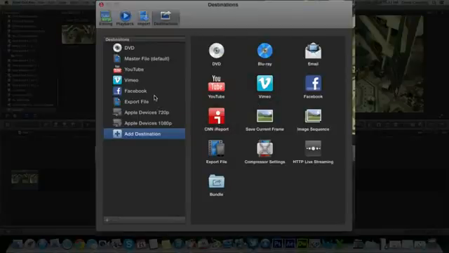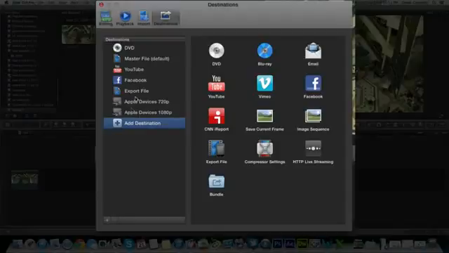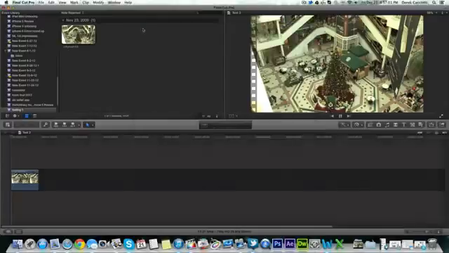But what's also good is if, say, you don't want to import Vimeo, you can just drag it out, or you could highlight it and hit the minus button, and it gets rid of that, so you don't have to worry about that selection ever coming in again. So to add an export file, you just click and then hit the plus button, and it brings that in right for you. But since I already have it, I don't need to do that.